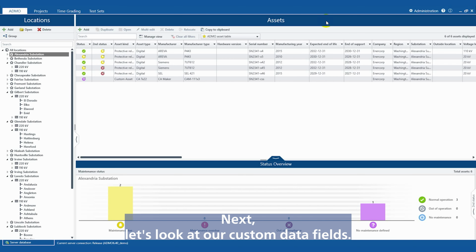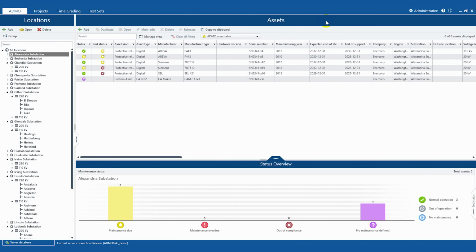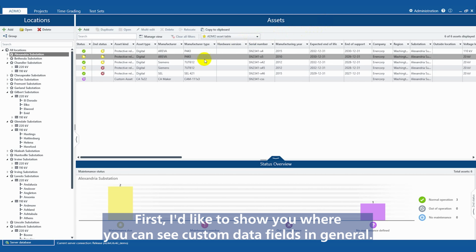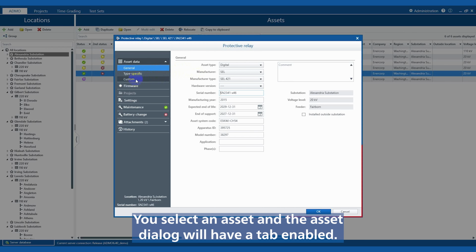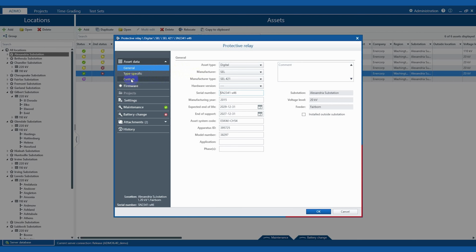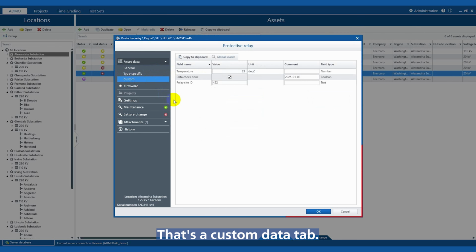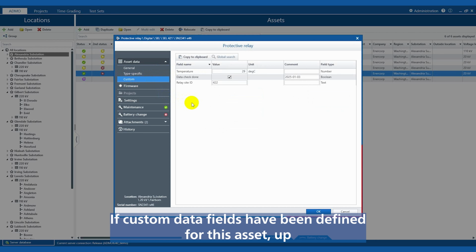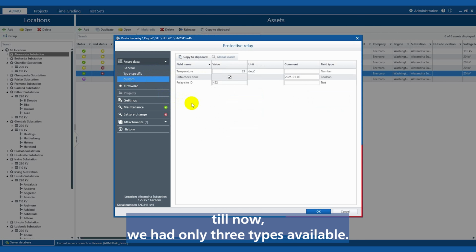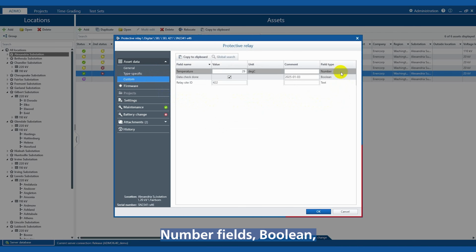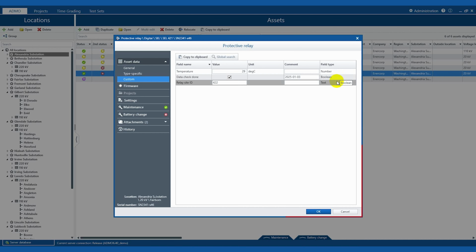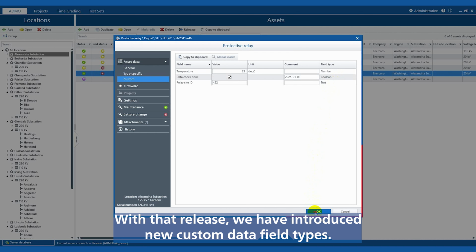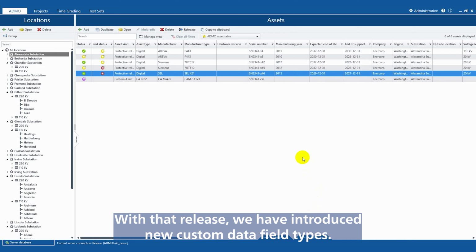Next, let's look at our custom data fields. First, I'd like to show you where you can see custom data fields in general. You select an asset and the asset dialog will have a tab enabled. That's a custom data tab, if custom data fields have been defined for this asset. Up till now, we had only 3 types available: number fields, Boolean, which is like a checkbox, and a text field. With that release, we have introduced new custom data field types.